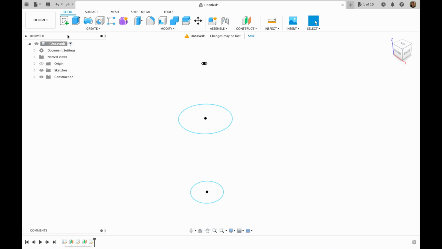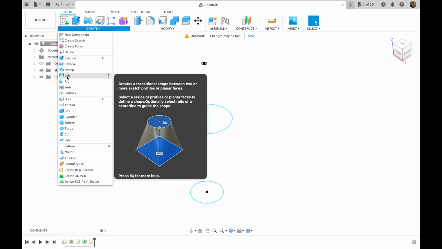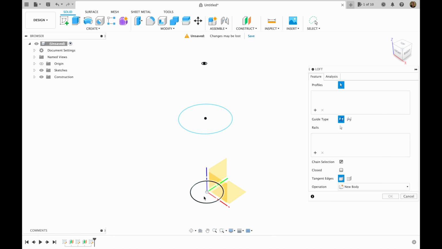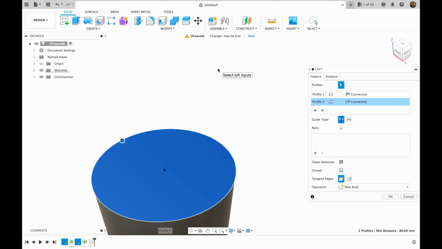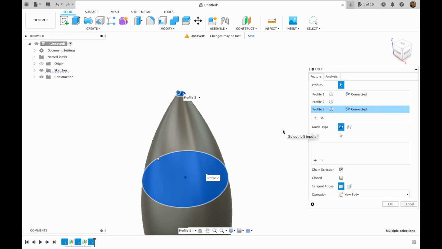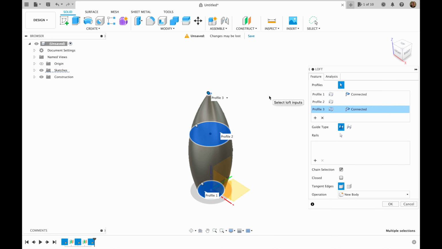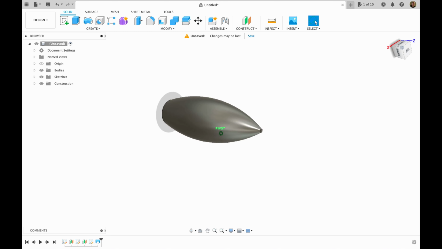Now all we have to do, from the create drop down menu, I choose loft. I choose my first profile, then I choose my second profile, and then I choose my third profile. And as you can see, the shape of the rocket is slightly appearing. I hit OK. So this is the shape of our rocket.